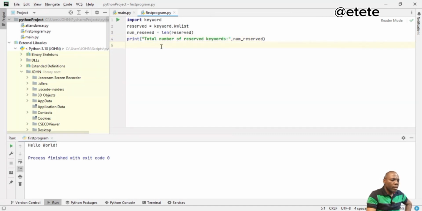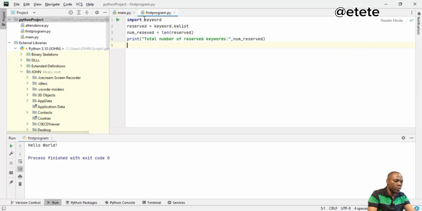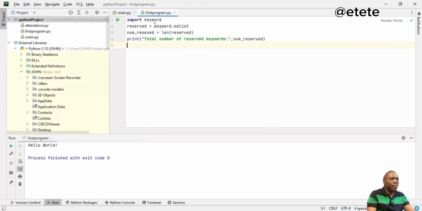Okay. So if you look at this small script that I've written, what am I doing here? I am importing a module. This keyword is a module. You understand? I'm importing a module. Now, keyword is a module in Python. So I'm importing this keyword. Now, inside this keyword, there's an attribute which is known as kwlist. Now, this kwlist is an attribute in keyword.